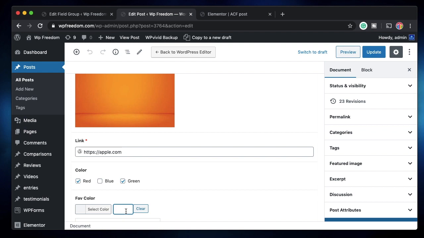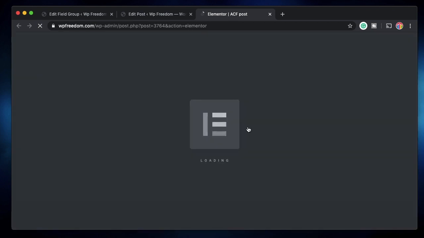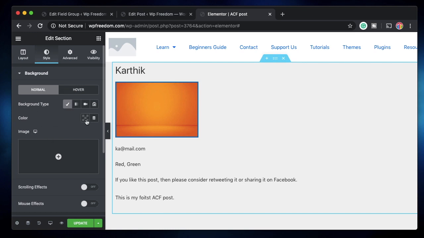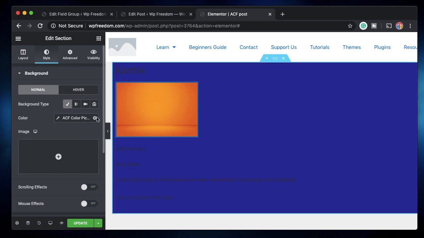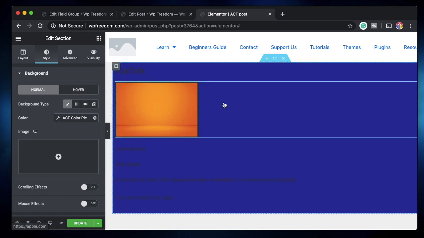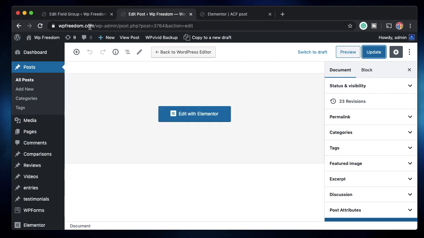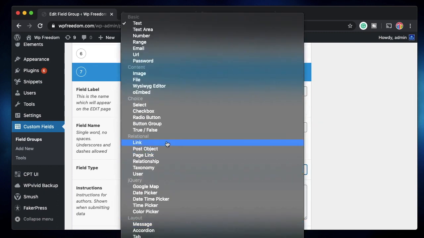I'll pick a color, so maybe I'll say this color. I'll also update this Elementor interface of the same post. I'll click on the style of the section. I'll choose a classic background for this, and for color, instead of picking a color, I'll click on dynamic tags and I'll click on ACF color picker field. I'll click the color again. I need to click on the key, and the key here is fave color. Wherever there's color in any of the widgets, you can set it as a background color or maybe a text color, ACF color. So that's really handy. So that's jQuery. Similarly, you can pick date and time. They're pretty straightforward. And the next kind of field is this relational field.